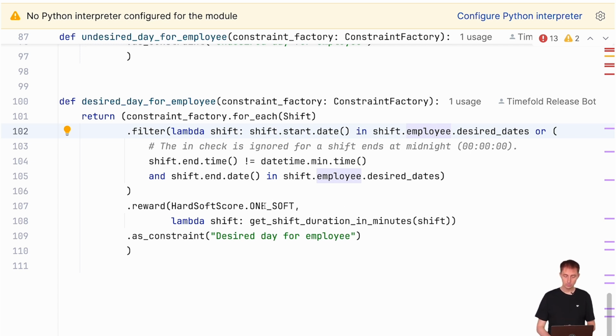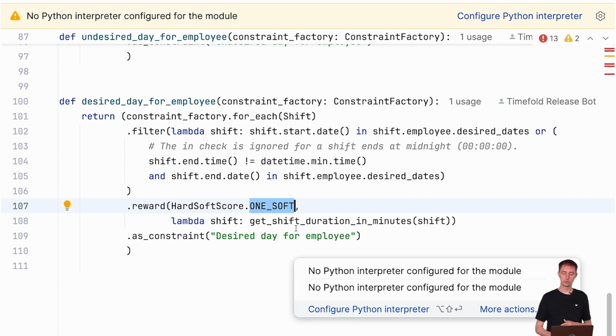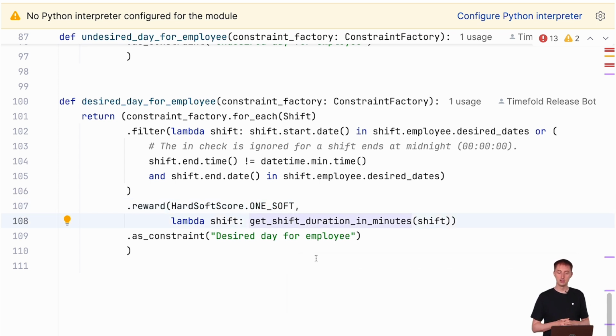And then when that happens, we will actually reward that, not penalize it. We want more of that. We will maximize that as a soft constraint, and of course we can weight this differently, but in this case it's just one soft. And we will also multiply it by the number of minutes of that shift duration length. So the longer the shift is, the more we actually reward that being assigned to a day that employee wants to work. So that's one of the soft constraints.